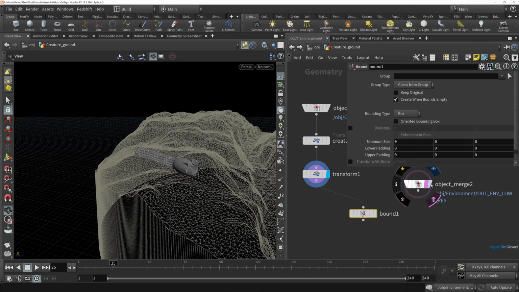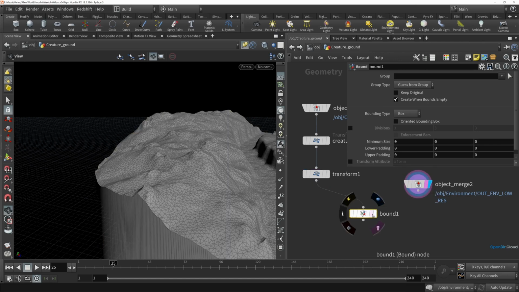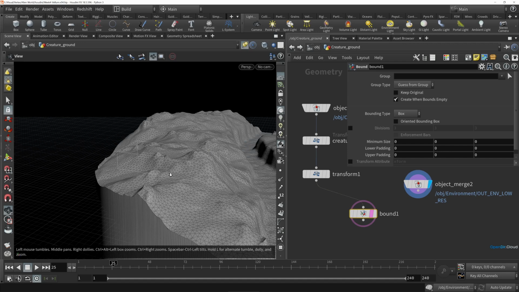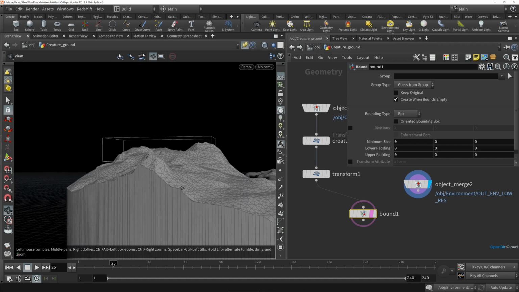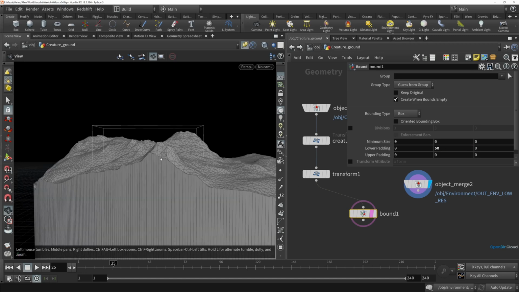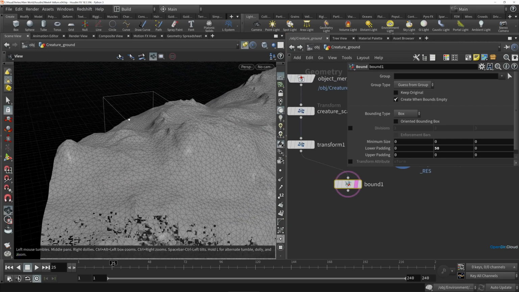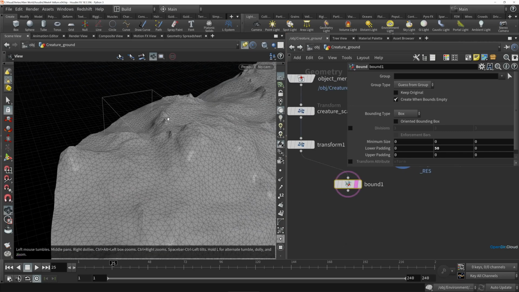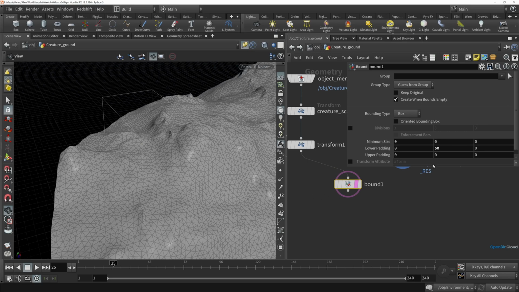So let's put our display flag on the terrain and our template display on this bound. And I'm just going to add a large lower padding on this bound sop to make sure that it includes all the terrain below the creature's position there. And we'll just want to give ourselves a bit more room on all sides of this creature so we can splay out those tentacles a bit.